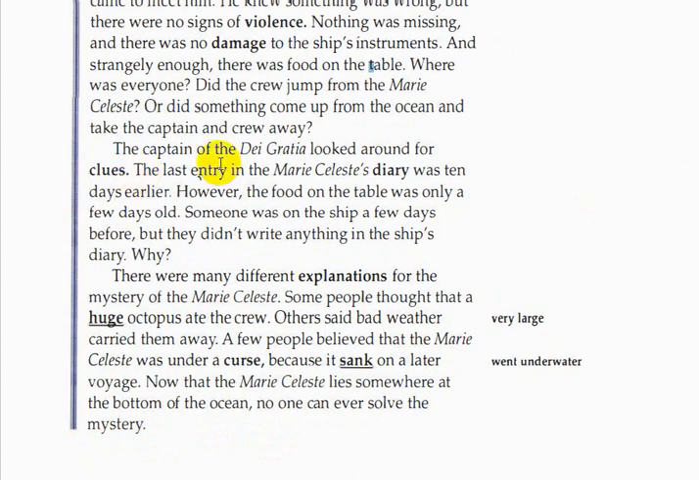The captain of De Gracia looked around for clues. The last entry in the Mary Celeste's diary was 10 days earlier.